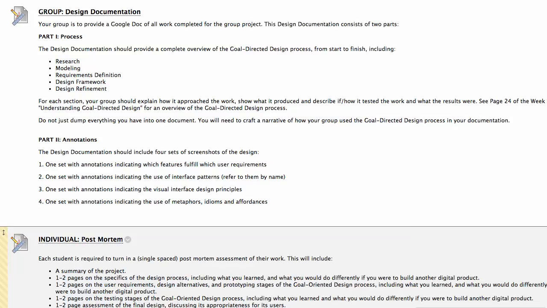If you need an overview of the goal-directed design process, there is one on page 24 of the very first reading that you had in week 1. It's the same overview chart of the process that I've used in the introduction for all of the videos, and it's available to you in the week 1 folder.